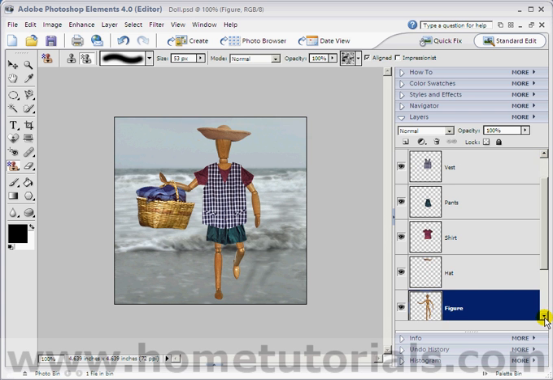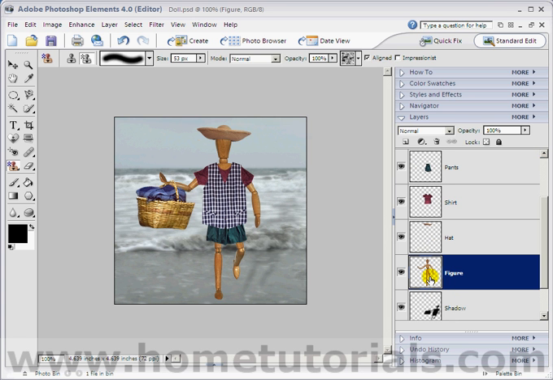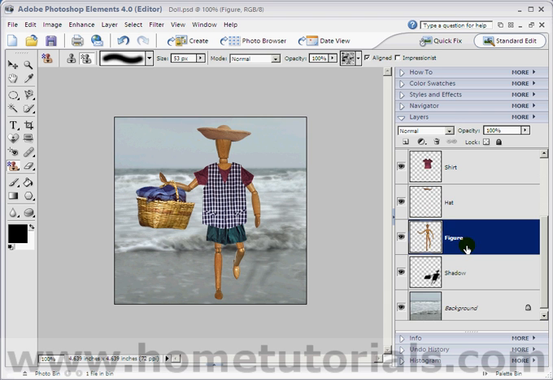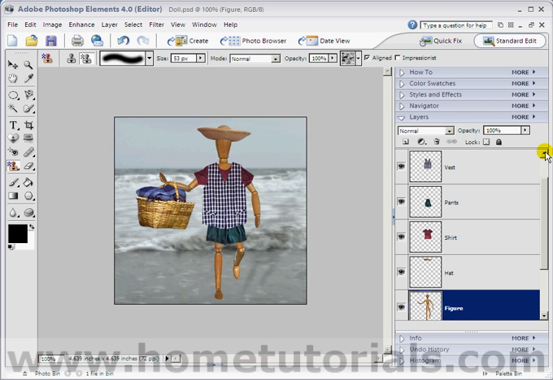So in this case, it was a good idea to put the figure and the shadow, it didn't matter which order those two were in, but you definitely wanted all the clothing, the hat, the shirt, the pants, the vest, the basket, all to go on top of the layer of the stick figure. So that's something good to know.